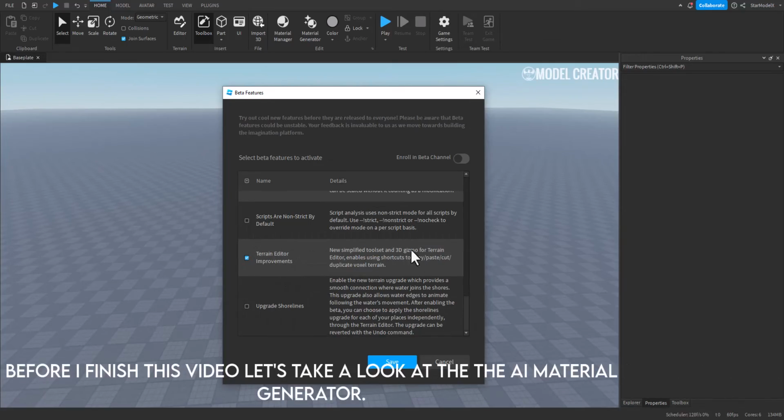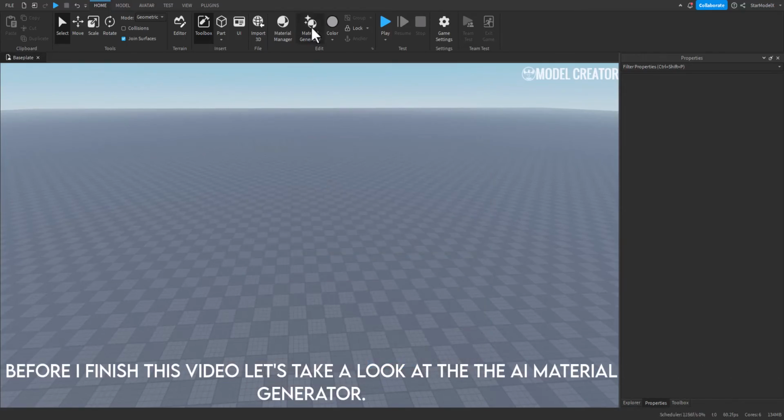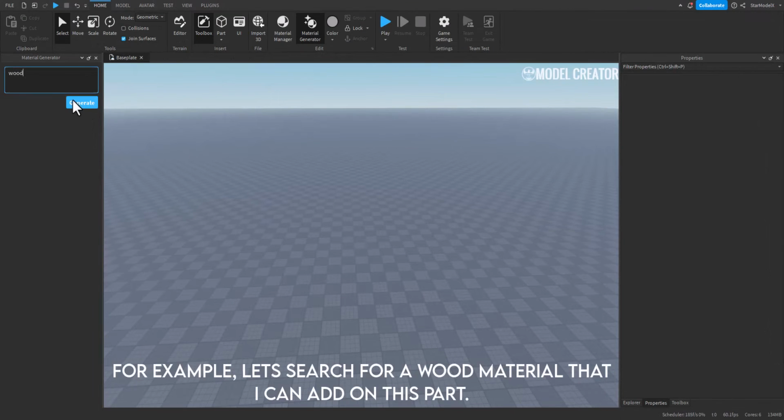Before I finish this video, let's take a look at the AI Material Generator. For example, let's search for a wood material that I can add on this part.